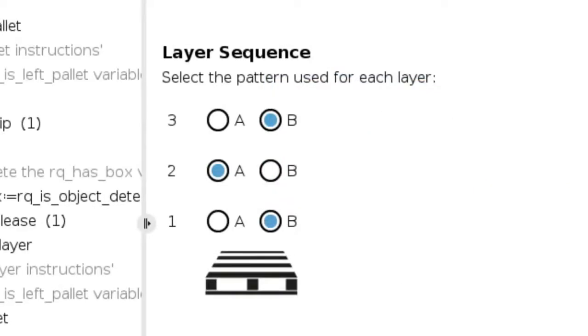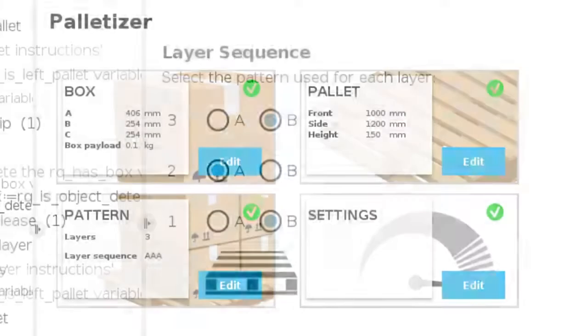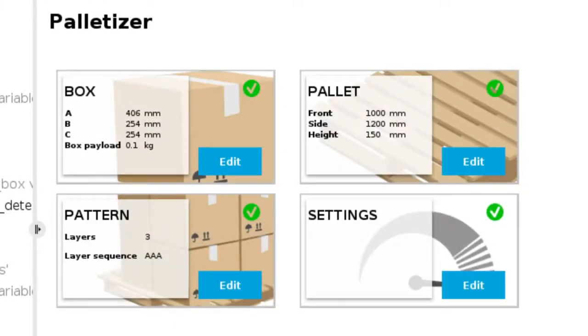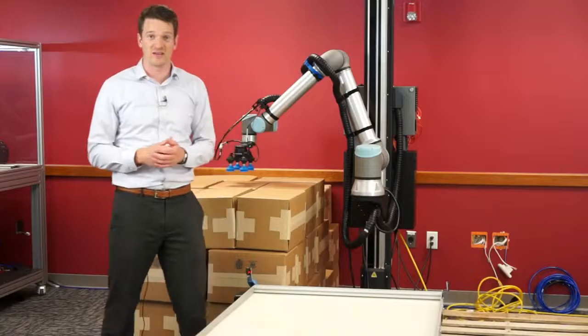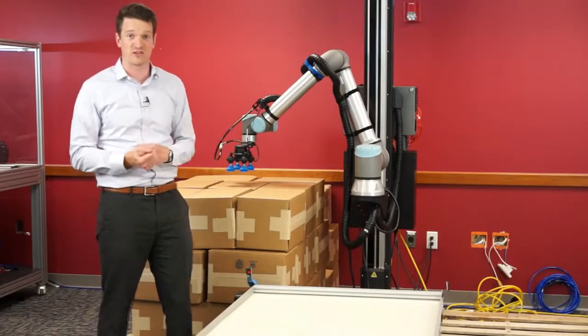And then you can go and choose the layer sequence. We have two layer options, layer A and layer B, and you can alternate between them as you see fit. You can add as many layers as you want. Once all three of these have green check marks indicating that they've been completed, your palletizing program is complete and you can run the program. So as you can see, it really is that easy to get started palletizing in just those three easy steps.